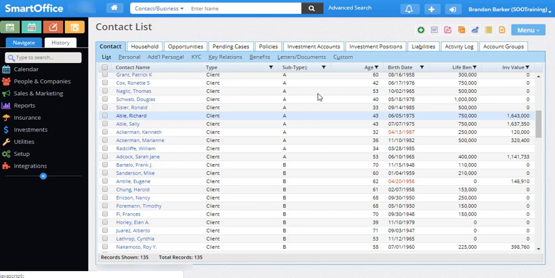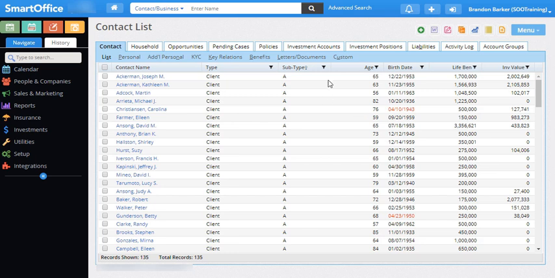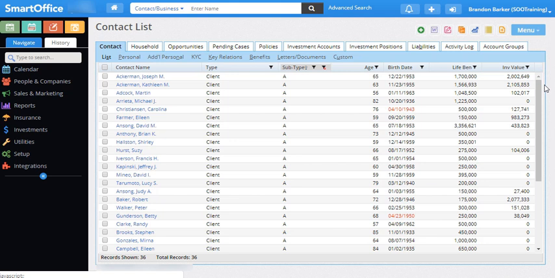So if I want to see only my subtype A clients and not my B, C, and D down here, I can quickly filter the list by clicking the filter icon next to subtype, and I'll enter A in the Contains field and click Enter. Now only my A clients will appear in the list.